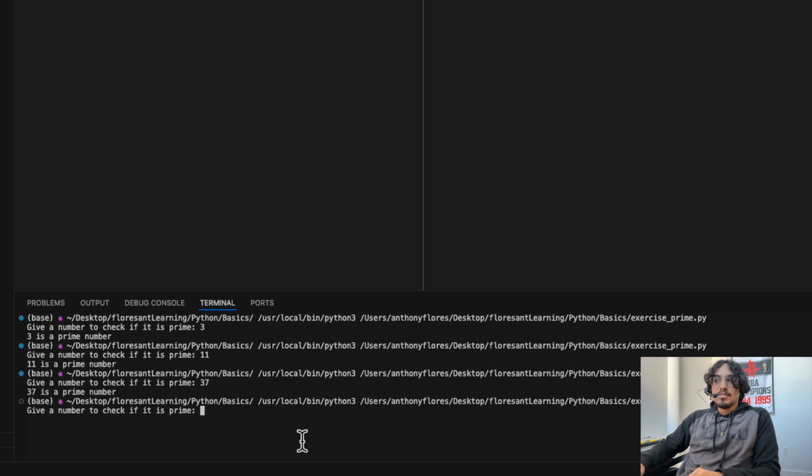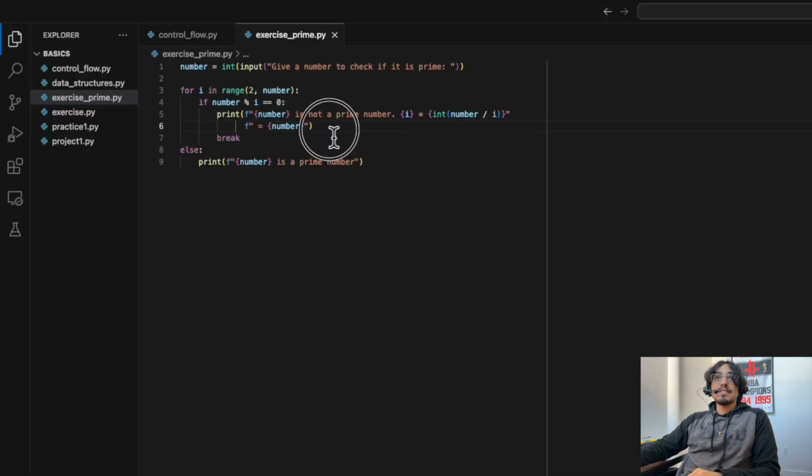2 times 2 is 4. And there you go. 4 is not a prime number. 2 times 2 equals 4. And this line is this broken up string that I wrote earlier. Using an F string, we print their number, plugging it in, is not a prime number.